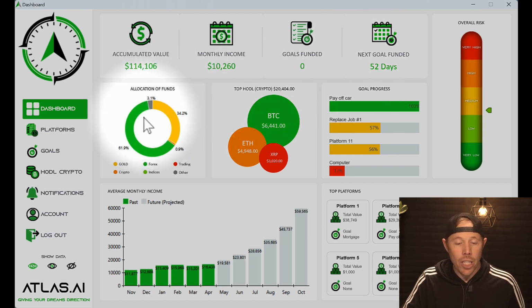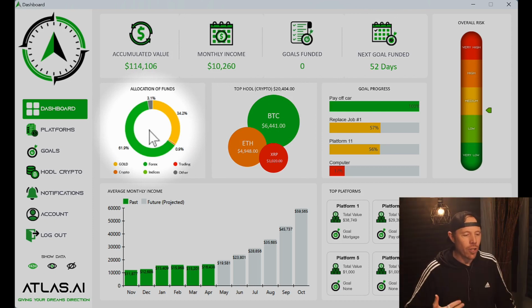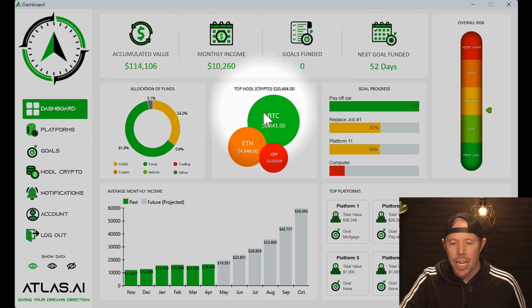You're going to have your allocations of funds. It's breaking up into 6 different categories: gold, Forex, trading, crypto, indices, and other, that you can choose if you maybe have some other form of passive income that's coming in. Maybe it's real estate, renting, or something like that. You're going to have your top crypto, and it's showing how much crypto assets you have. It's going to show your top 3 in this dashboard. You can have more than that, but it'll just show the top 3.